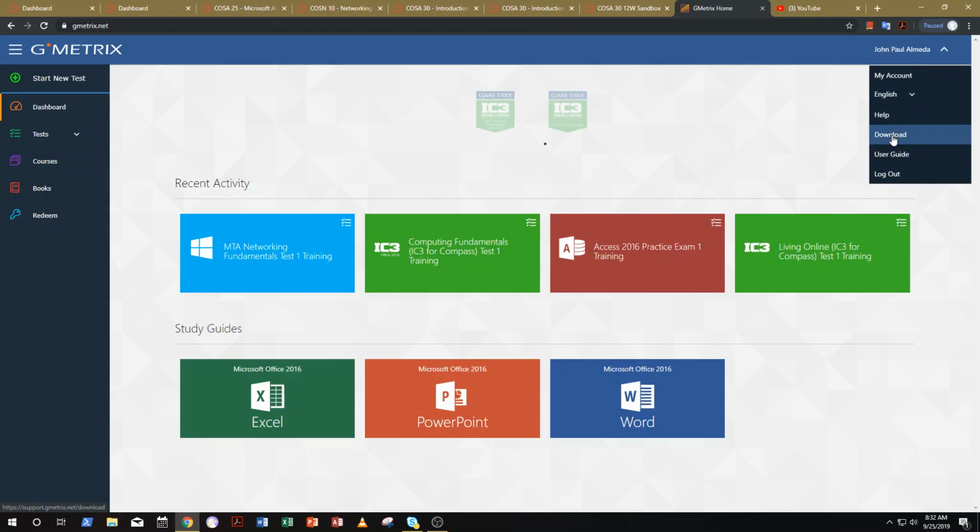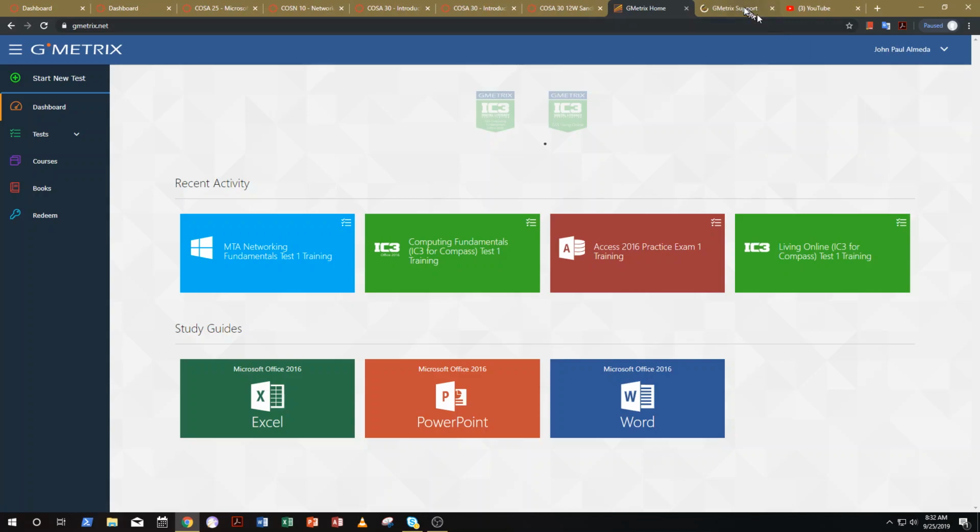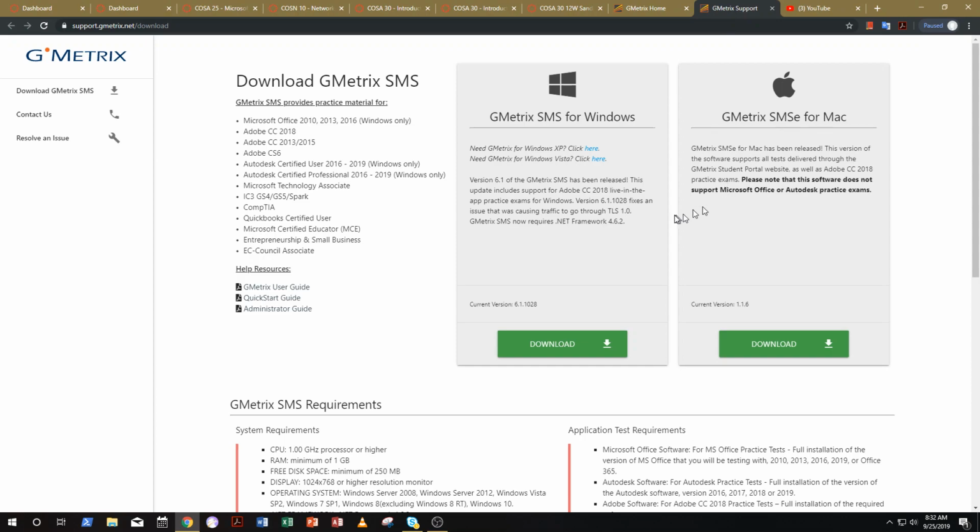Also, you might have to download the software, especially if you are practicing with the MOS. You'll see that there's a Windows PC and a Mac version. If you are working with the MOS, please understand that MOS is not supported on the Mac. You do need a Windows PC.